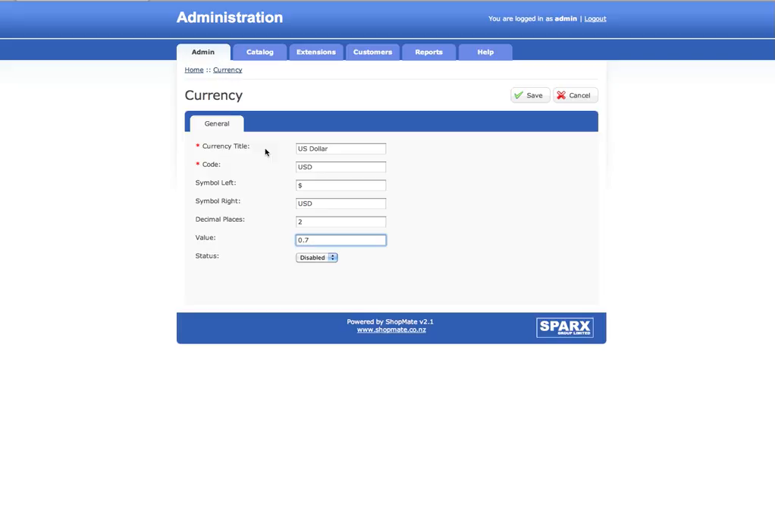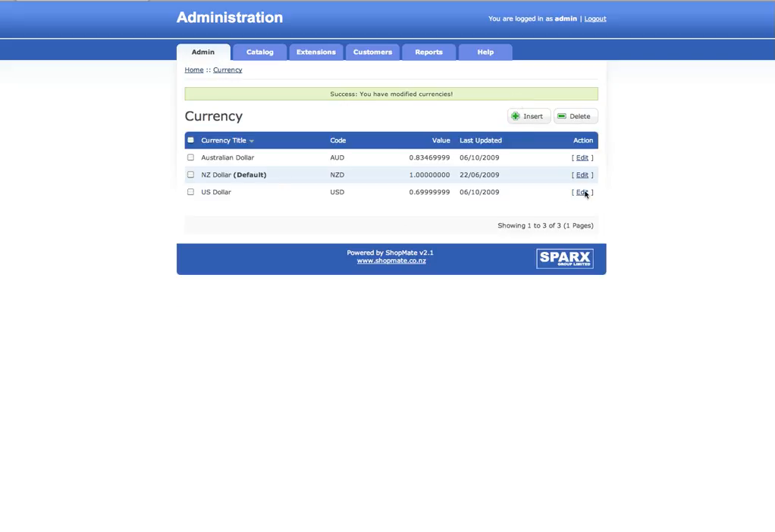But if you want to get it precisely right, I suggest going to a website such as www.xe.com and having a look at the currency exchange rates and what's going on there. Make sure you have the status enabled, otherwise it's not going to show. So now we have that new US dollar set up.